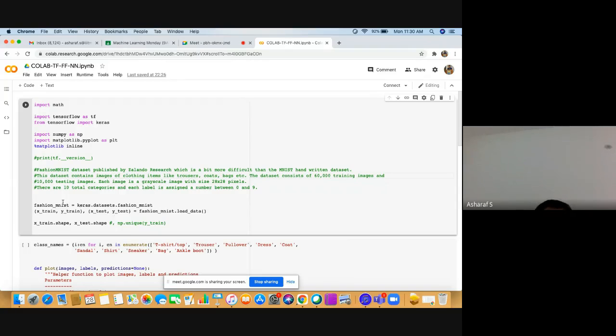And what I'm doing here is just loading the data set from Keras. So let me run this Python notebook that I've created. I'm just loading this data set from Keras. Let me show you. It's taking a little time. So it comes with Keras.